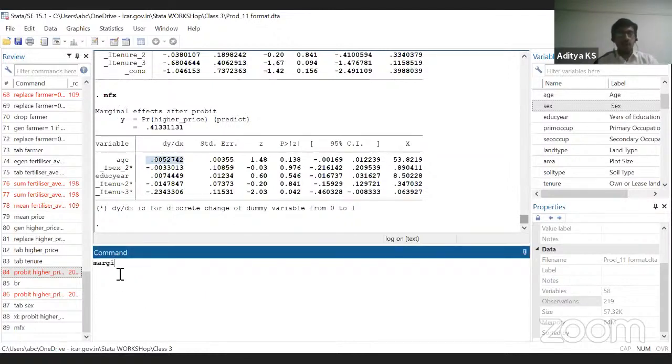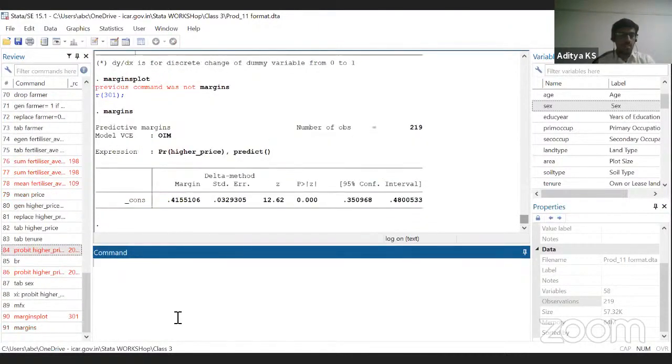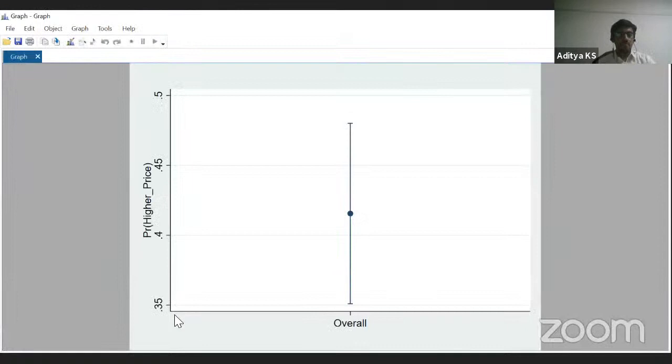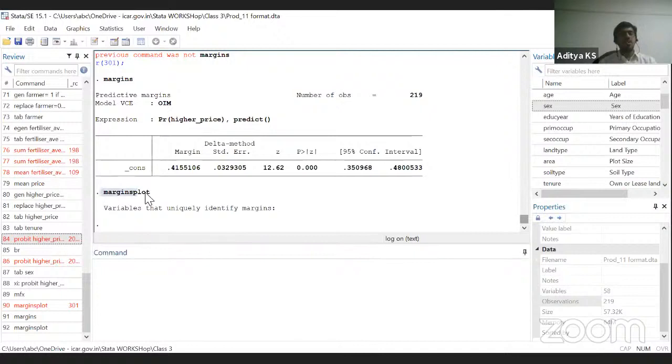So also you can plot the results of regression. I don't know if this command works. Okay. This will run only with margins. I don't know if it runs. Okay, it's giving overall only. So you have to use margins with all the explanatory variables. Then you can use marginsplot. So you will get a plot of marginal effects of different variables as well. So this is how you do a Probit regression.